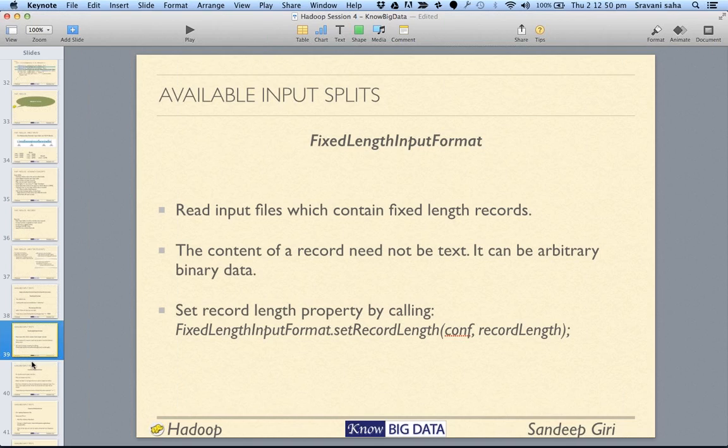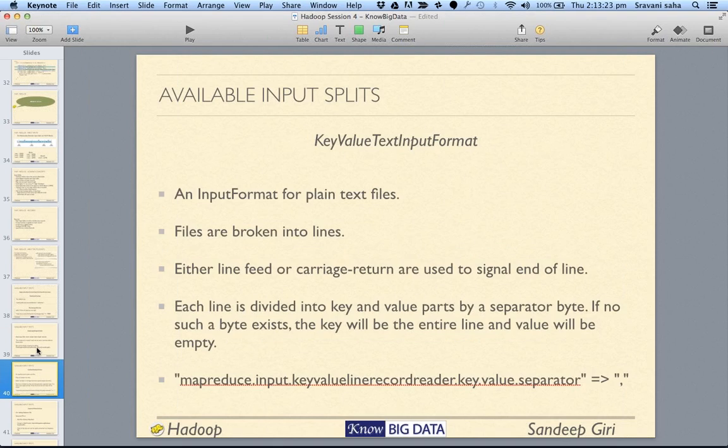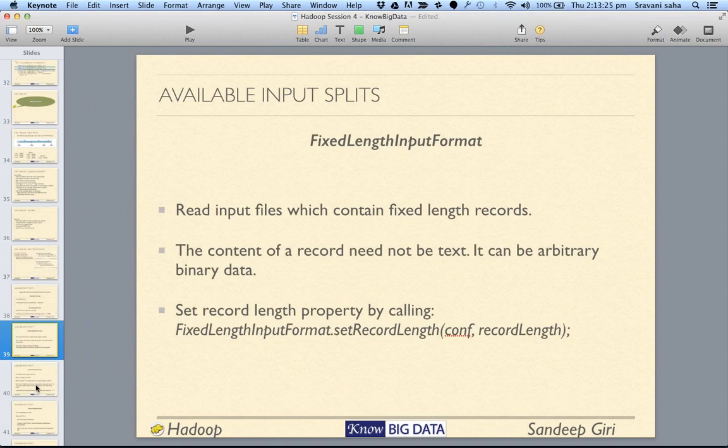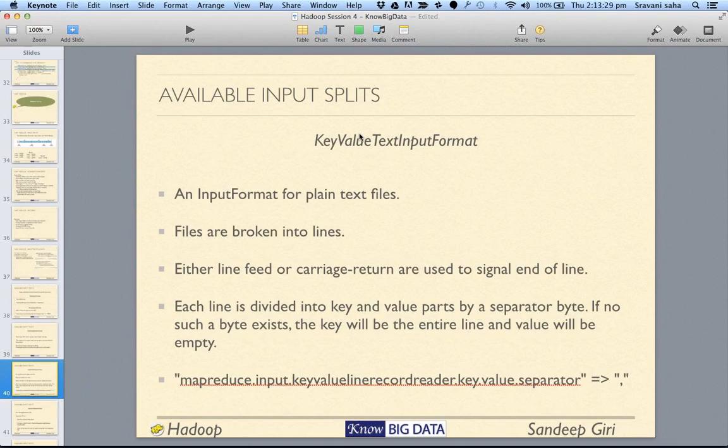Not only can the input data be text, it can be arbitrary binary data. Okay. And since you will be handling fixed length, you can set the record length using this. There's a static method on FixedLengthInputFormat which provides you setRecordLength. Using this, it sets the record length into the config, and that makes your life easier. Okay. So that was our FixedLengthInputFormat.